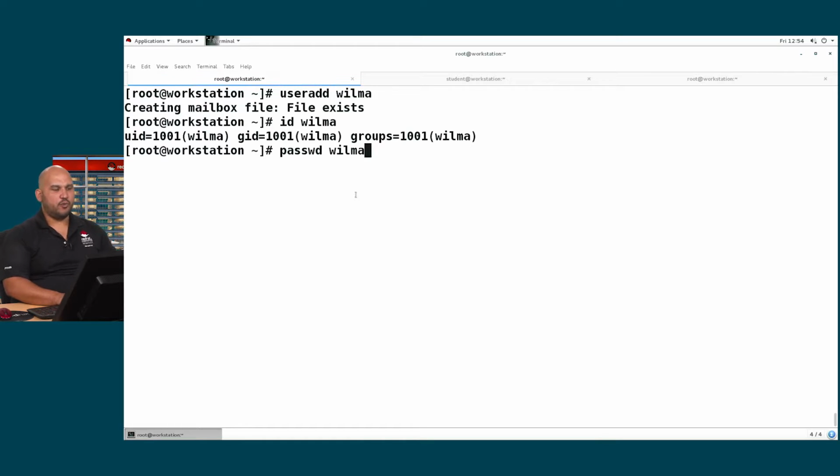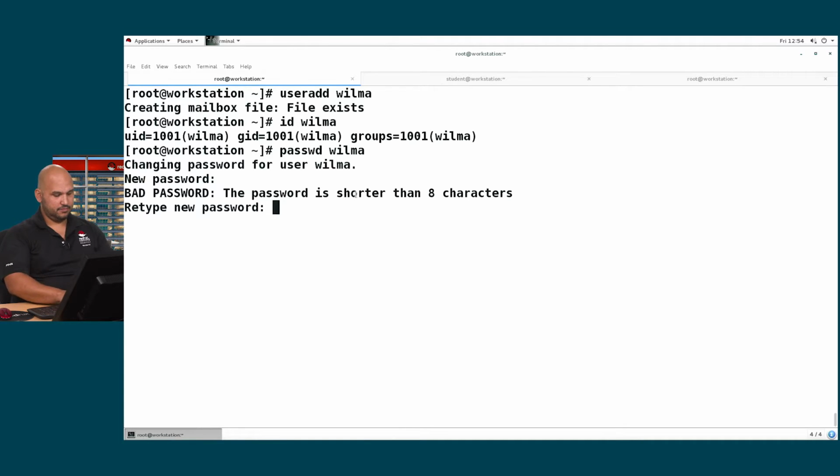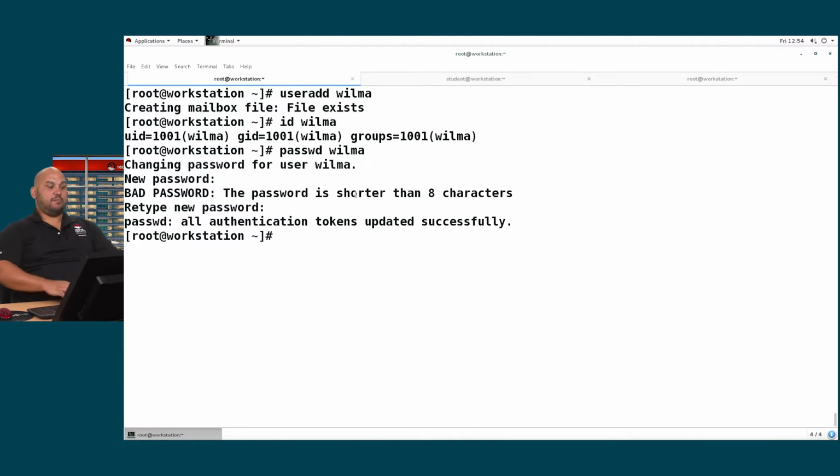Just be careful that when you make use of the passwd command as root, if you do not specify a username as an argument, you would be changing your own password. Now the password that I set was Red Hat, and it is shorter than 8 characters. It was still accepted because I am root. The root user has the ability to set a bad password. If you were logged in as a normal user, you would have to adhere to the system's password policy.